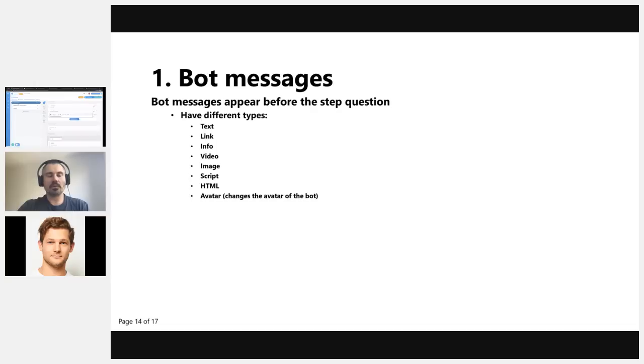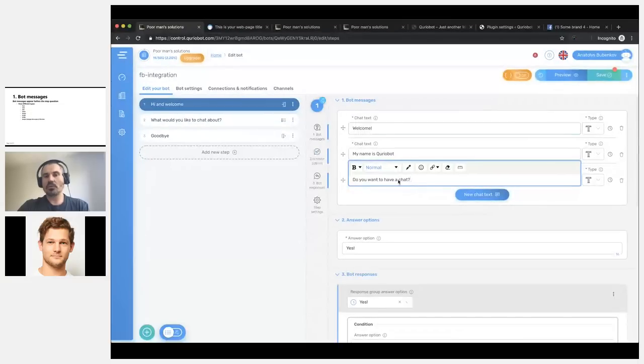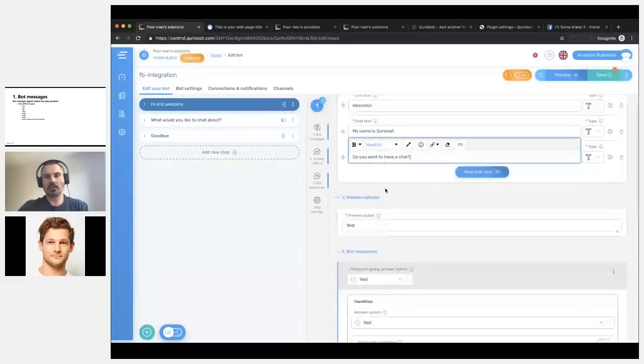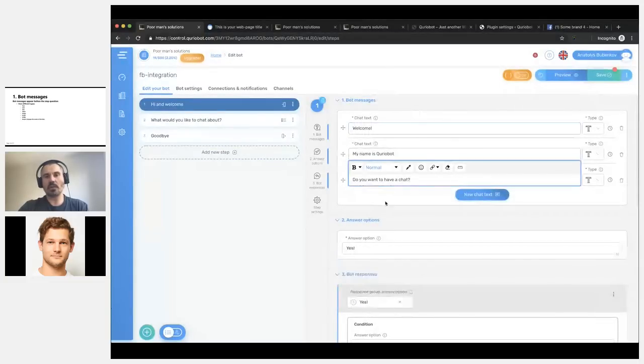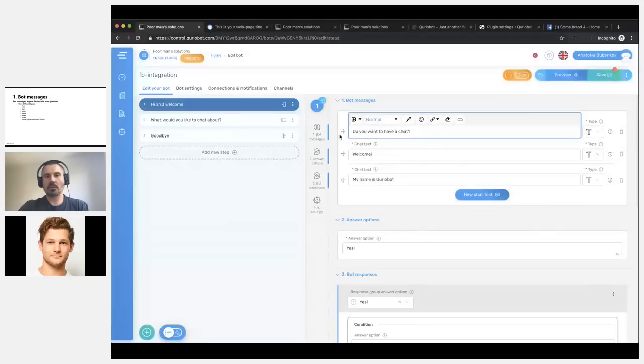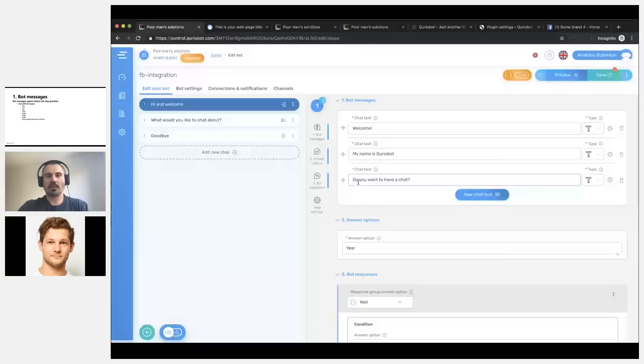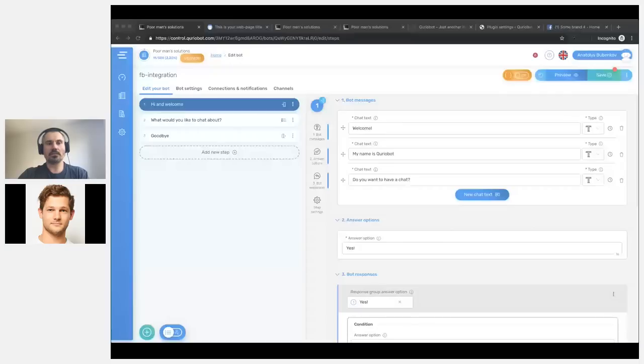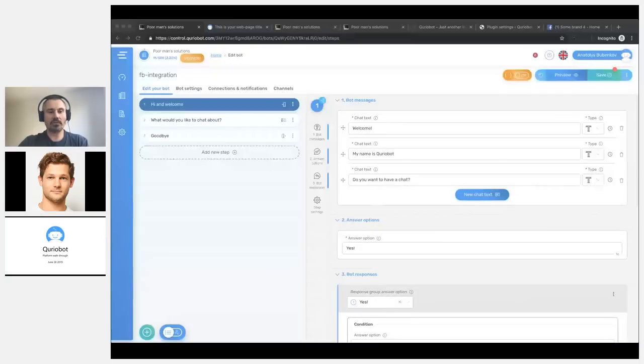Here's my step called begin. That's an entry point of the conversation. And here we have bot messages section we are editing. So those will be displayed before the button to start the conversation is displayed. You can have as many messages as you want. You can reorder them, and they can be of different types.